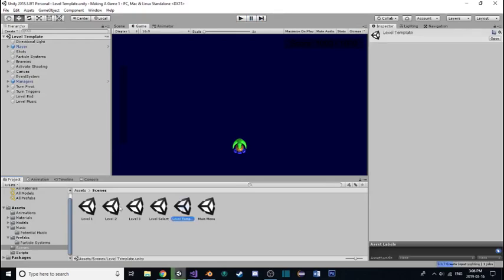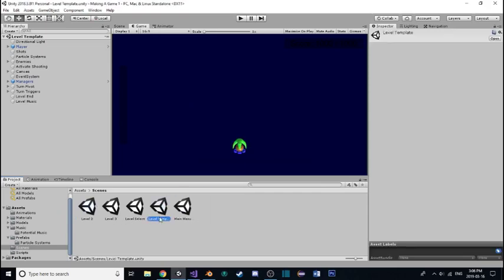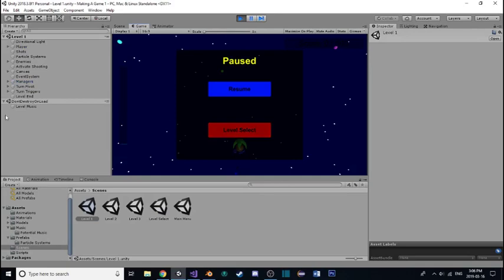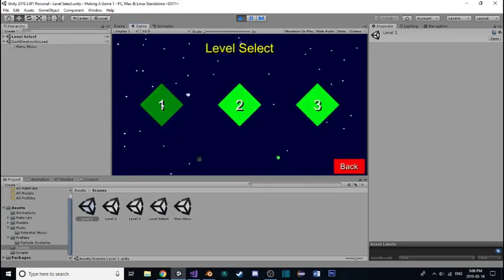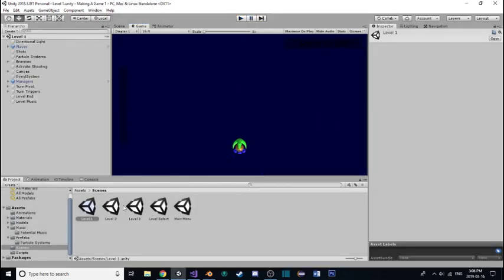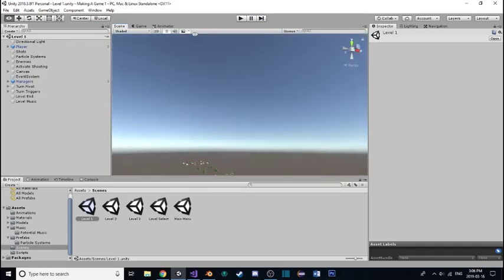So I'm going to delete our level 1 here. Just quickly rename this level template scene to level 1. Go there. Okay, so this isn't as broken. I think it will work. Hopefully. So hitting play, going out, level select. Boom, this works. Going in here. Boom, it works. All right, so we got that all done.